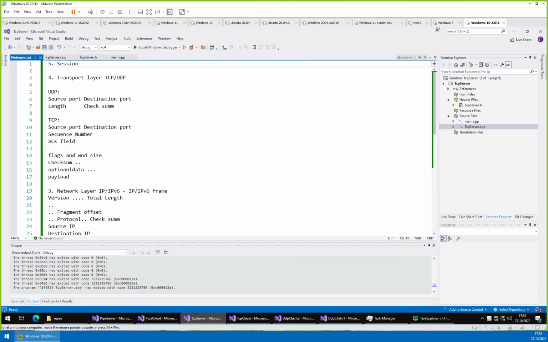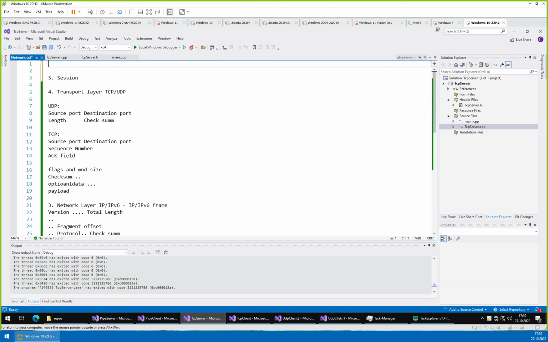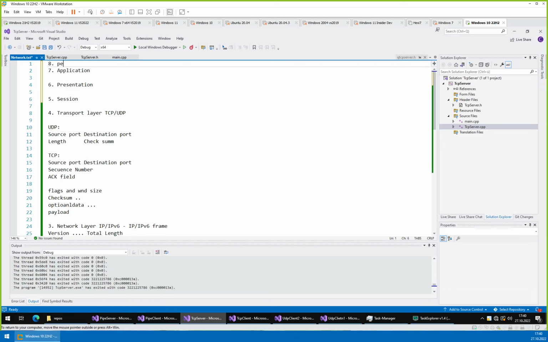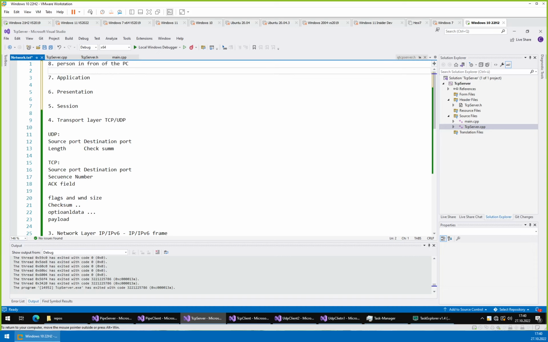So just to make it complete, let's add at least the names for the additional layers that you can specify. 7 and 6, and layer 8 is the person sitting in front of the computer. Or smartphone nowadays.